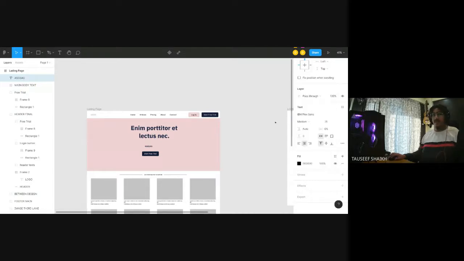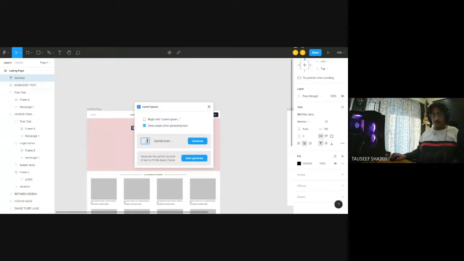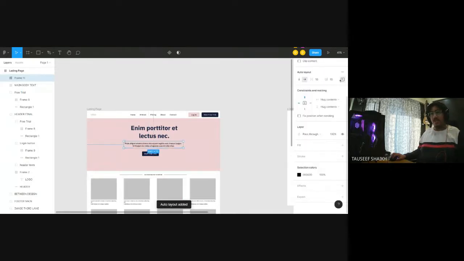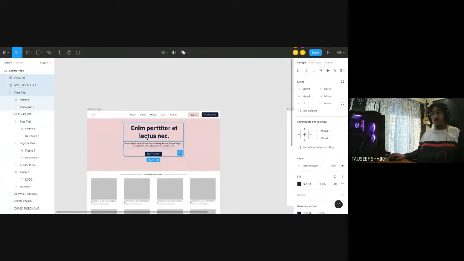I'll go with medium because I don't want the user to just look at this thing. I would like the user to look at the main text, what it delivers. So what I will do, I will use lorem ipsum. I want two sentences. I would like it to generate. Next line. Okay, shift A for auto layout. Take it to the middle of the page. Nice.